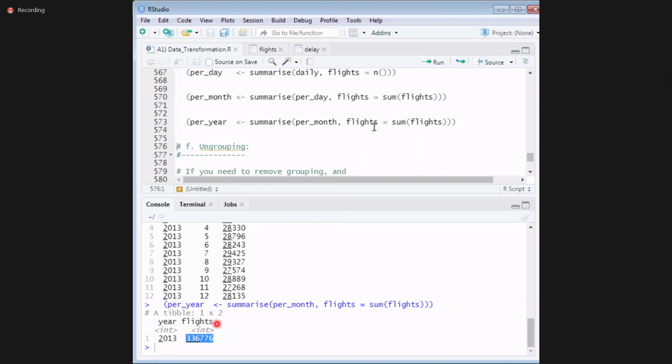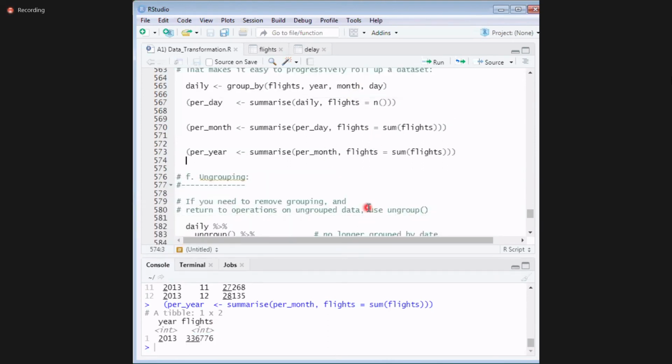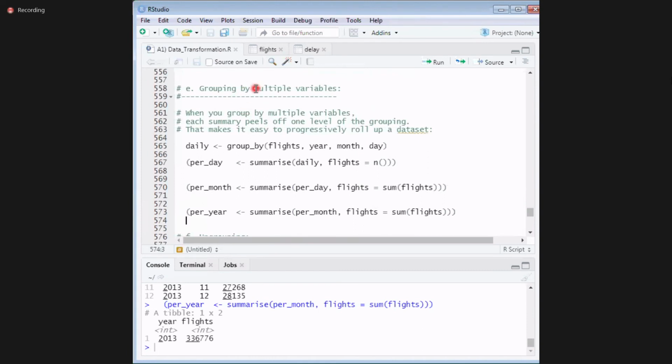This is how I do grouping by multiple variables. I'm grouping everything. First, I'm grouping it day wise, then grouping the day wise into month wise. Again, I'm grouping that month wise into year wise.